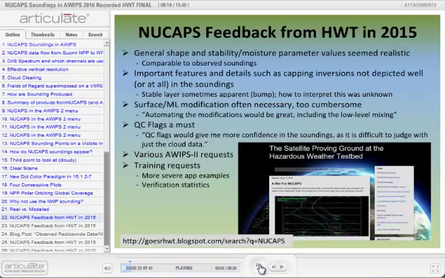NUCAPS soundings were evaluated in the HWT in 2015. Here are some comments from participants. For our purpose in the HWT, which is severe weather forecasting, the NUCAPS will be most useful for filling the spatial and temporal gaps that exist in observed sounding information and in providing an update to how the thermodynamic environment has changed since the morning soundings.